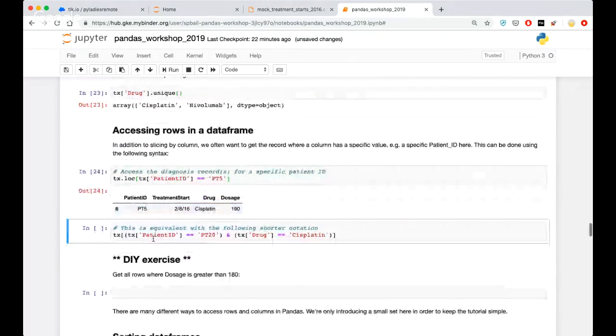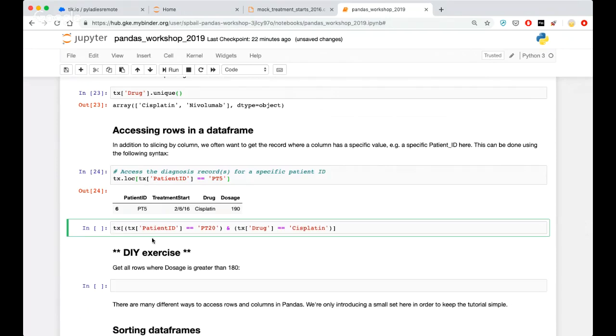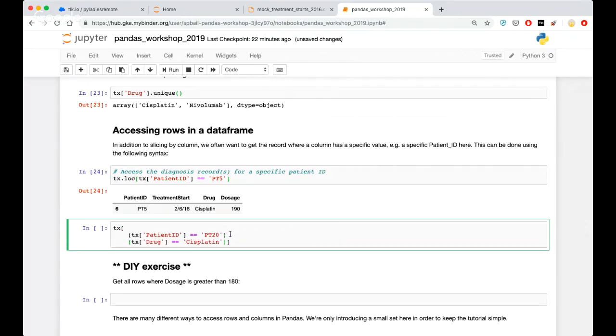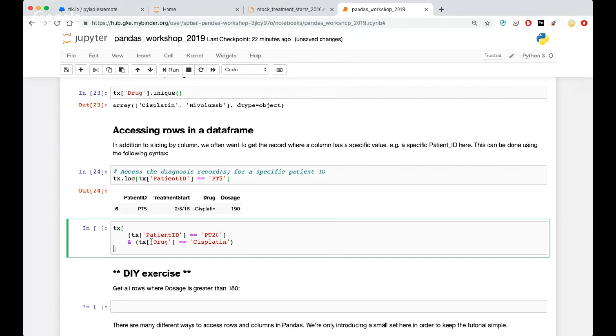It does get more exciting when you start combining different columns. So you can actually combine Boolean expressions. Sorry, the comment here is outdated. I'm sorry, I have to clean that up. I will fiddle this apart for you. So you can see the different conditions. We have condition 1, TX patient ID is PT20, and condition 2 is drug equals cisplatin.